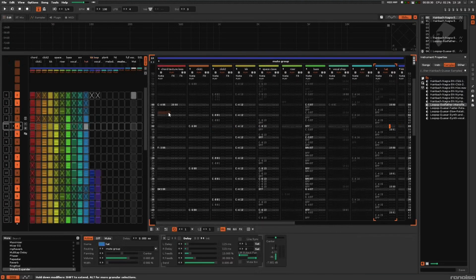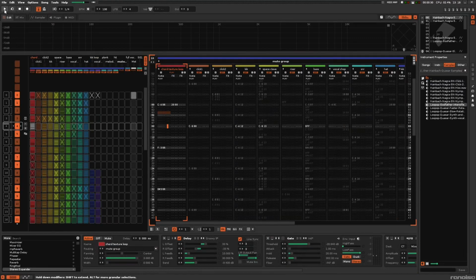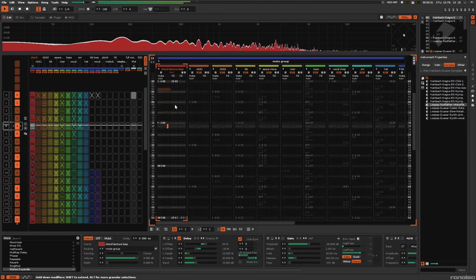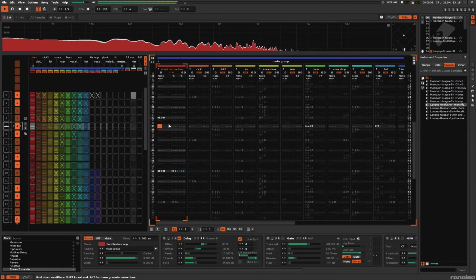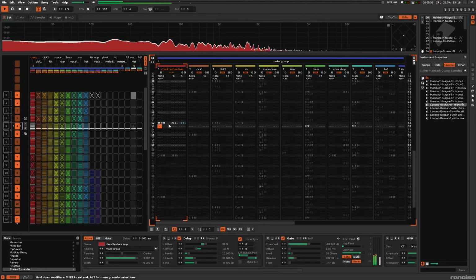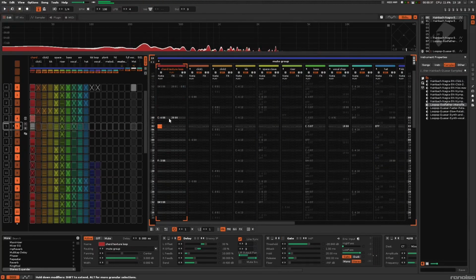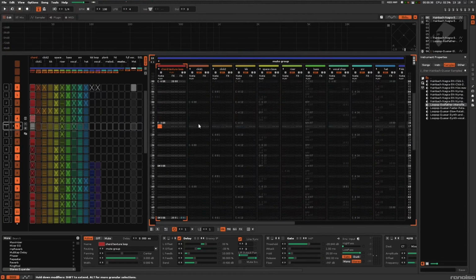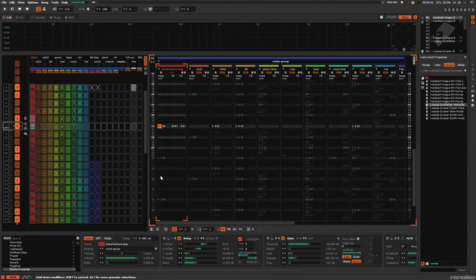Now for the tracks, here's the main kind of chord loop, very simple. It's just C, F, G sharp, and at the end I have G sharp again, but this one has a backwards effect, so it goes backwards.